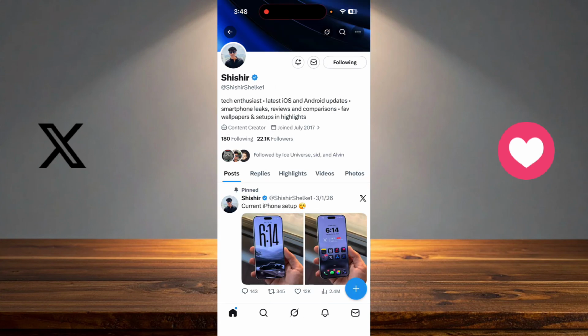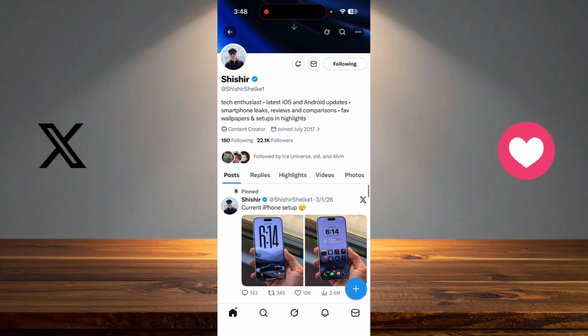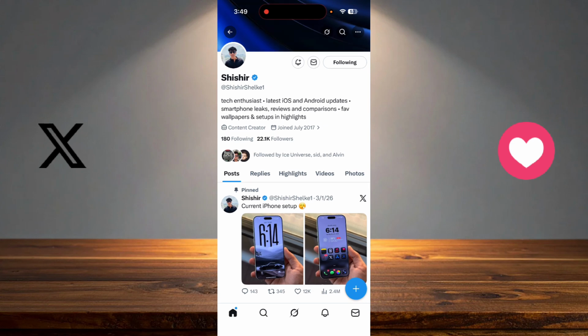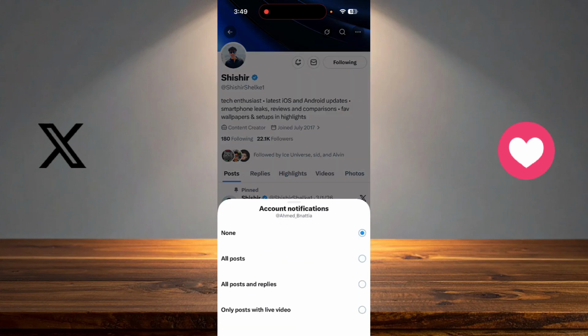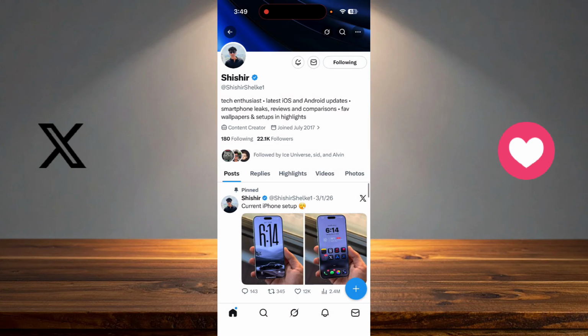And of course, to turn on the notifications for any account, you should be subscribed to that account. And after that, as you can see, there is a notifications icon on the top of the screen near the following icon. Click on it. And after that, as you can see, you will have multiple options: all posts and replies, and only posts with live video. So for example, I will choose all posts, and like that, every time that person posts something, I will receive a notification about it.